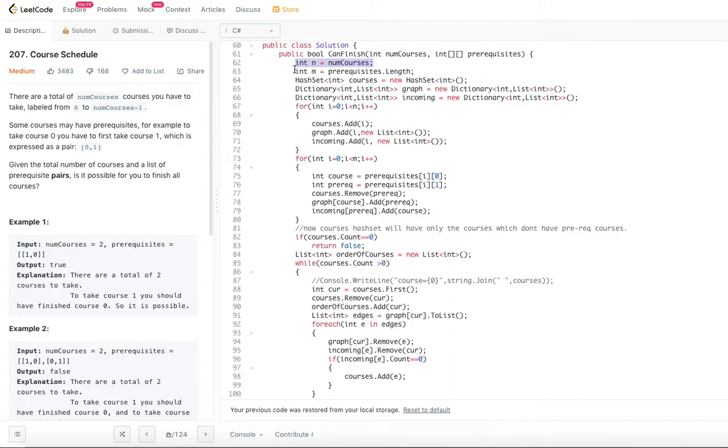So now you have number of courses n, m is the prerequisites length, and you have a hash set of courses. Imagine this is courses without prerequisites. Maybe I should have named it like that. And you have a graph. This is a full graph where you will say what are the outgoing edges for a given node, and for this one, what are the incoming edges for a given node. I have 2 maps. So graph is the outgoing edges, and incoming is the incoming edges. Now I will go through the courses and initialize the hash set and the graph and incoming edges. Basically, this is outgoing edges and incoming edges. I am initializing this.